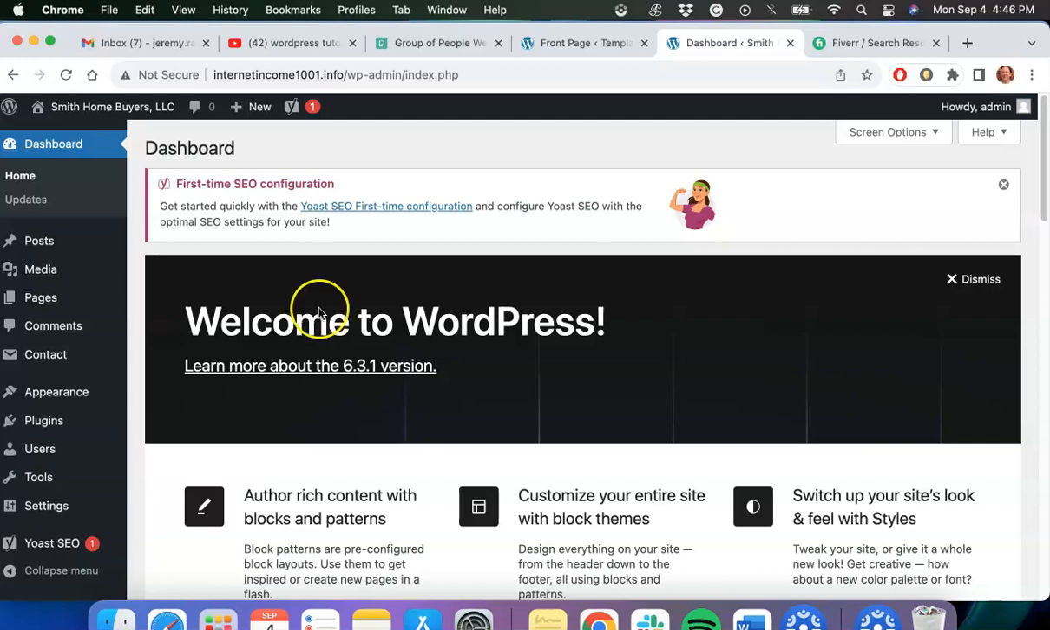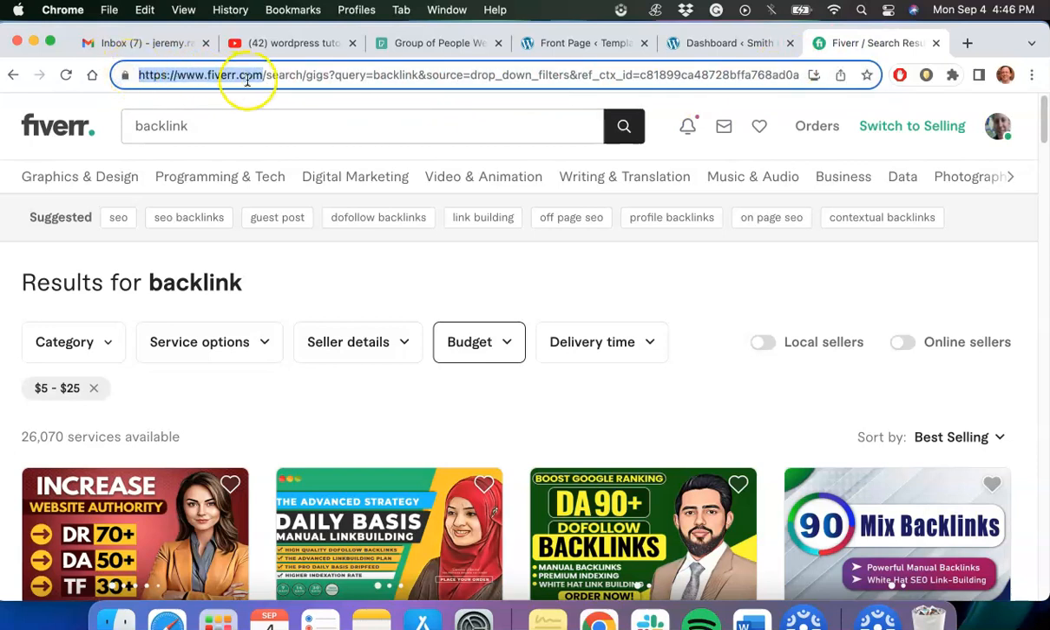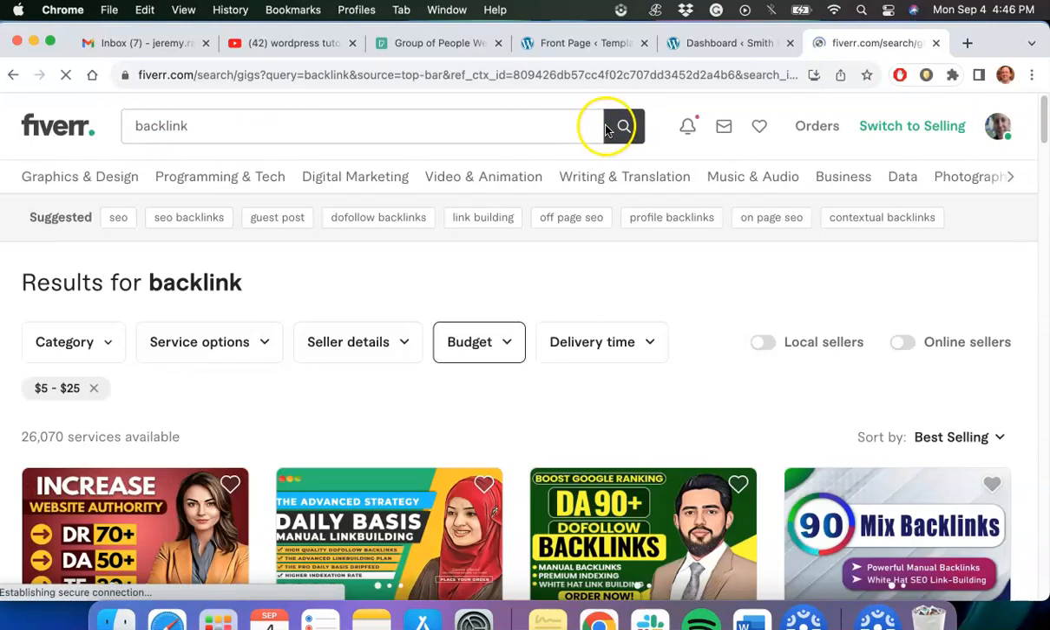So one of the best resources that any business owner can use for creating backlinks is Fiverr.com. If you've never used Fiverr.com, I recommend going there as soon as possible and creating a free account, because what Fiverr does is essentially extraordinary, because it connects you with tens of thousands of freelancers around the world who offer the services that you need for your business. So once you create your free account with Fiverr, you'll type the word backlink into the search bar and click the search icon.